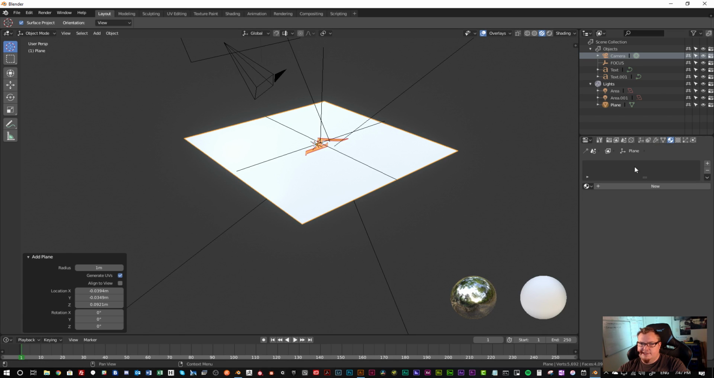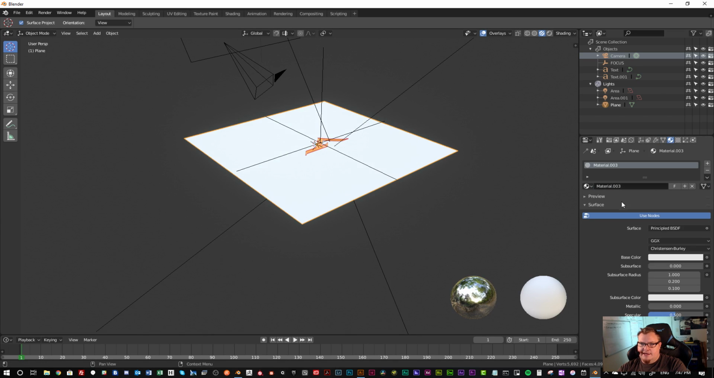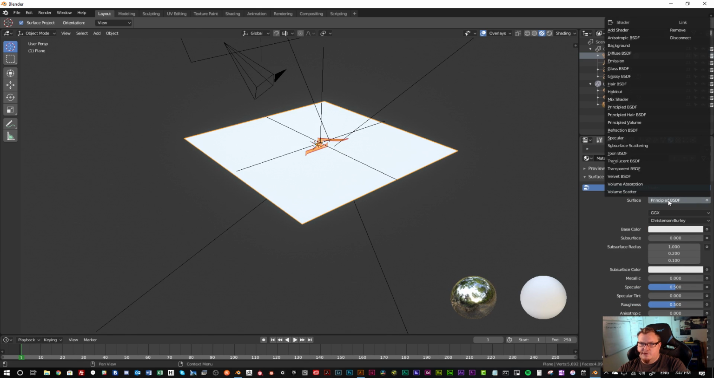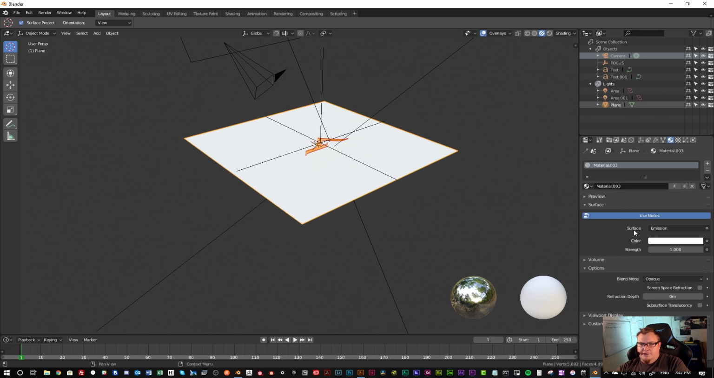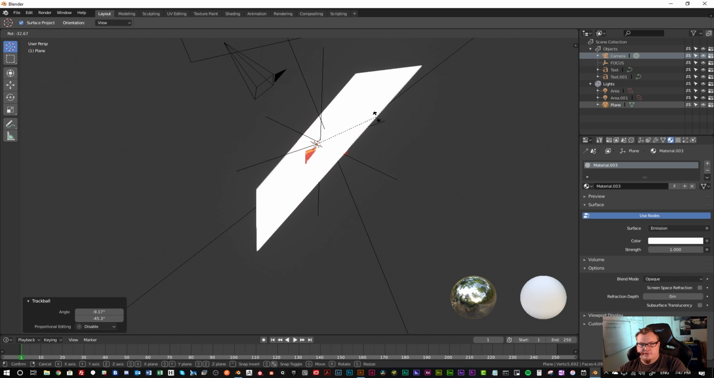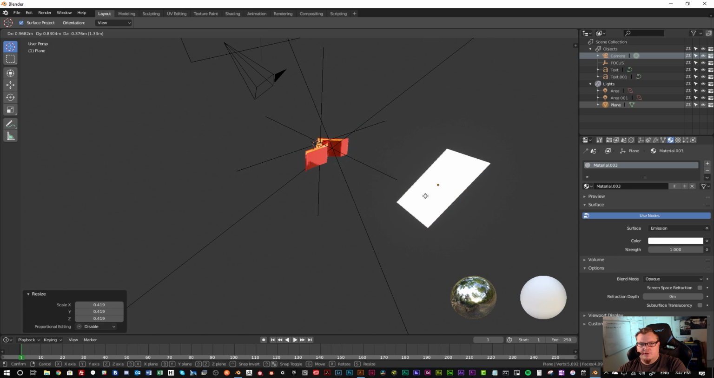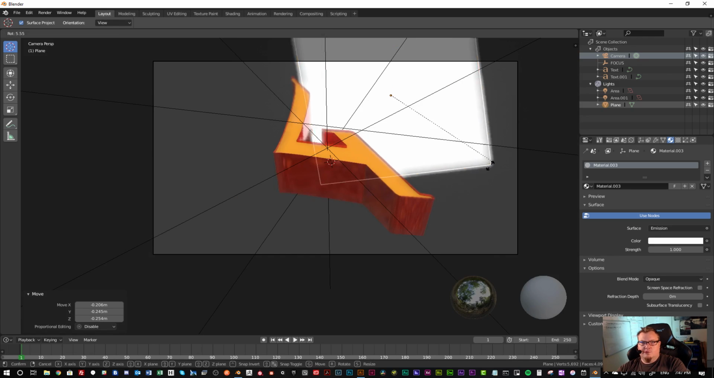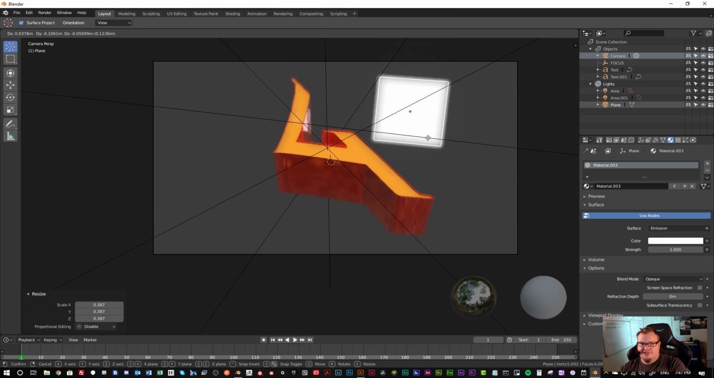So we're going to jump back into the material settings here. We're going to add a new one. And I'm going to use an emission shader. So let's rotate this. Again, we want to get this in the view of the camera so that we can actually see the light in the background. And that is where you're going to get bokeh.